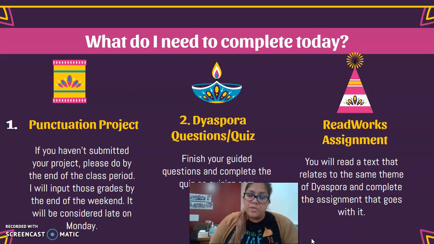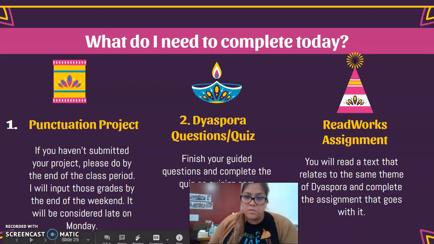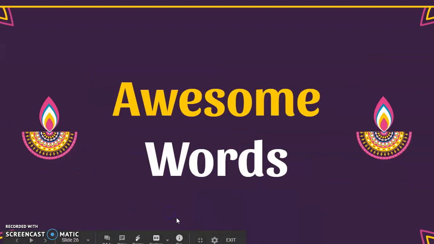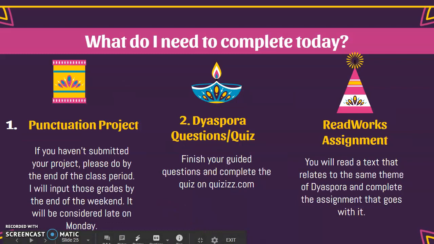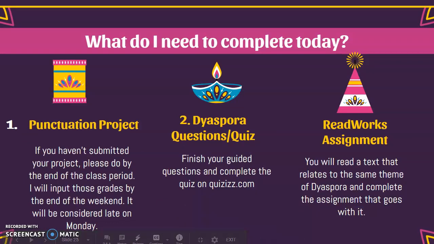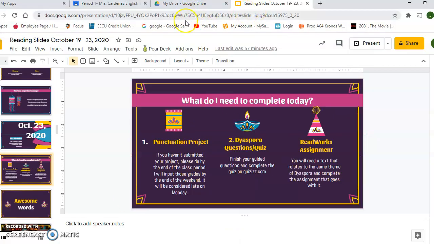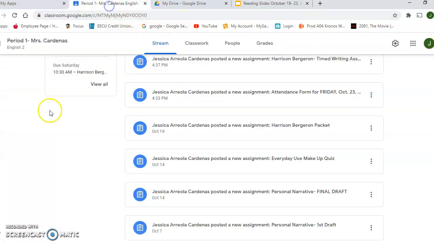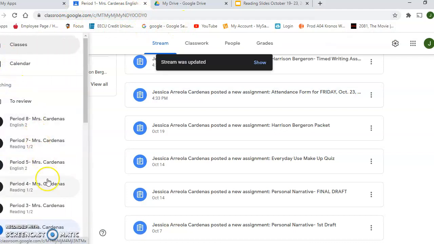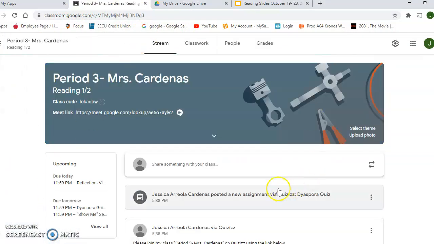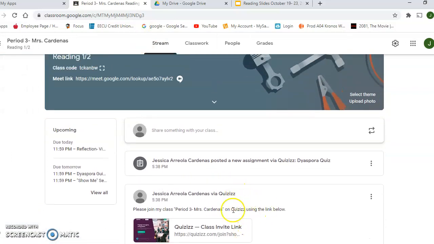The next thing is make sure you finish your guided questions, and then you have a quiz. So you should see that assignment already on Google Classroom. So I'm going to show you guys where that's at. So moving myself again. So when you go to, and that's not your class, so let me go here. Third and fourth period are the same. So here is that quiz.